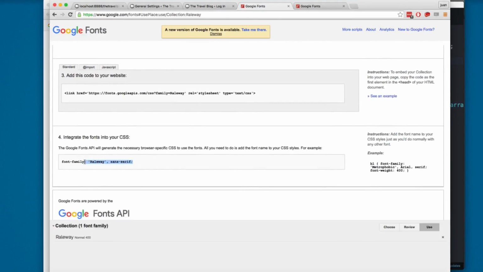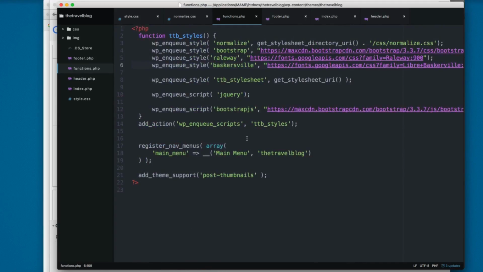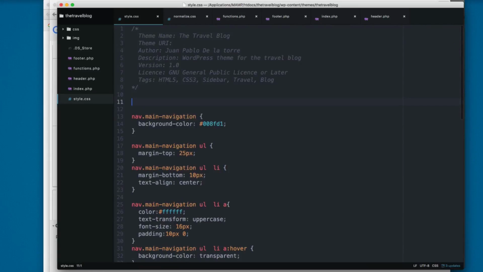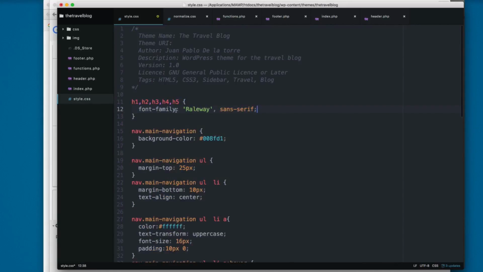And I'm gonna copy this. Here at the bottom we have this font family, so I'm gonna copy this one, and I'm gonna add this in the style.css, and I'm gonna scroll to the top. Here I'm gonna add an H1, an H2, an H3, an H4, and finally an H5. So we have the font family. It's gonna be the Raleway font that we added.